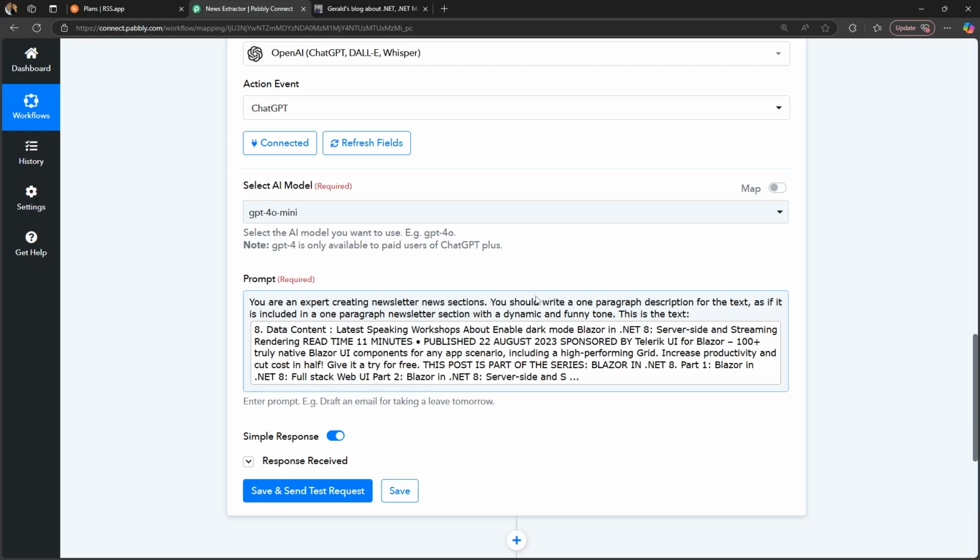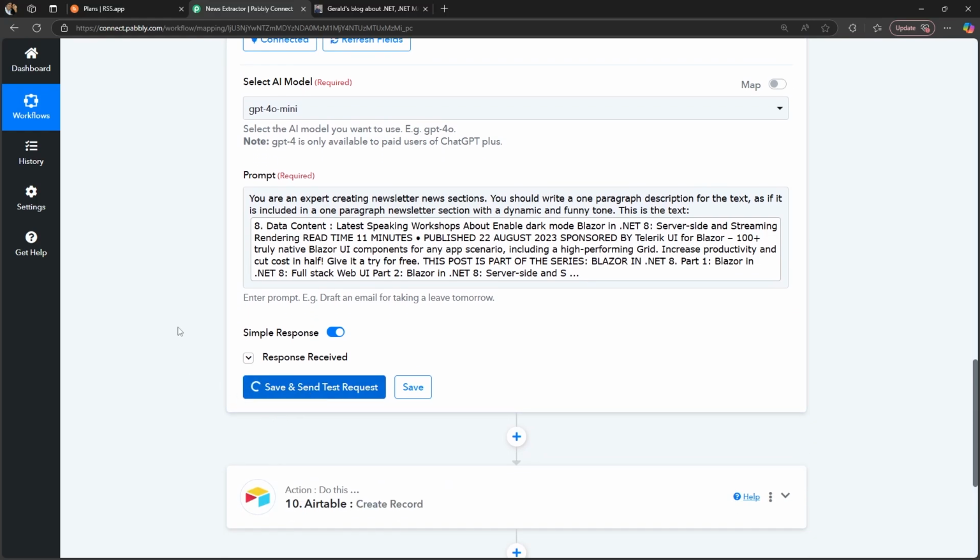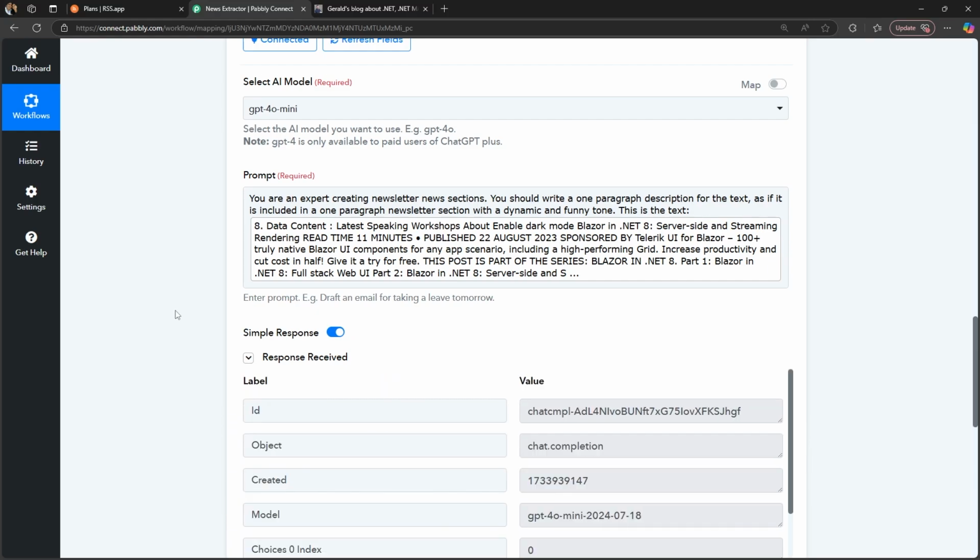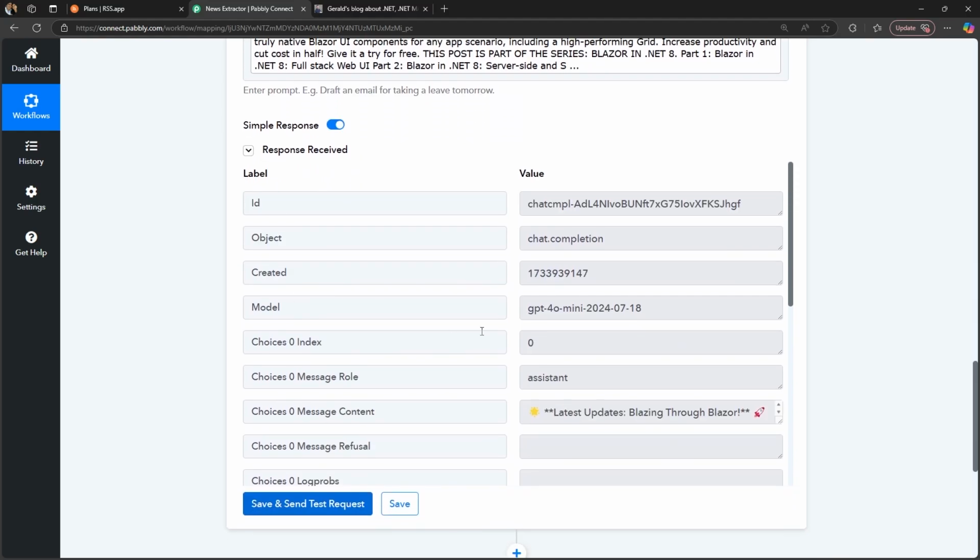You should write a one paragraph description for the text as if it is included in a one paragraph newsletter section with a dynamic and funny tone. And the text is the output from the previous step, which is the data content. And if we execute this, we are going to receive basically a little paragraph that we can include as part of a newsletter so that we can create a newsletter from different websites, for example.